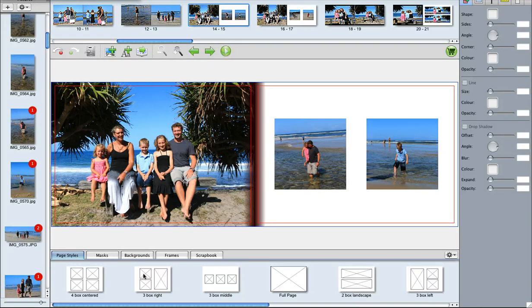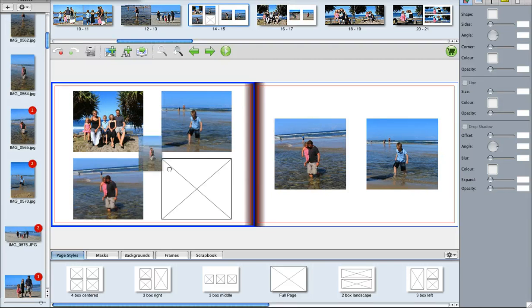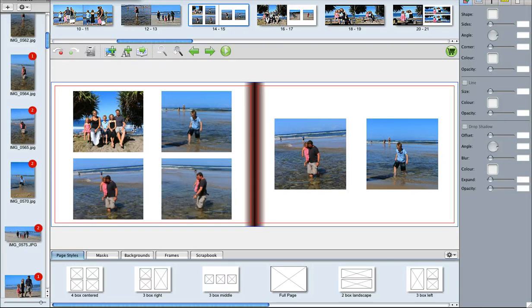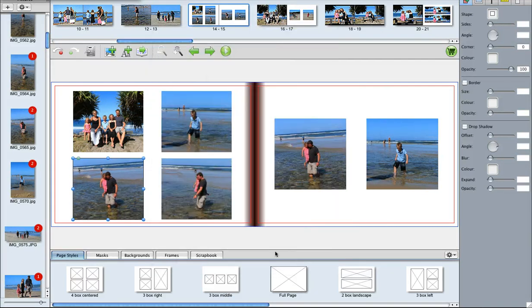So I think you get the picture. Again, these page styles vary, so if instead of having a single shot I want to put 4 images, I can drag and drop a photo, drag and drop another photo, drag and drop another photo. And again, the same thing applies. If you don't like where they're centered, double click the photo and just center it a bit better and say okay. So it just moves it into better space.